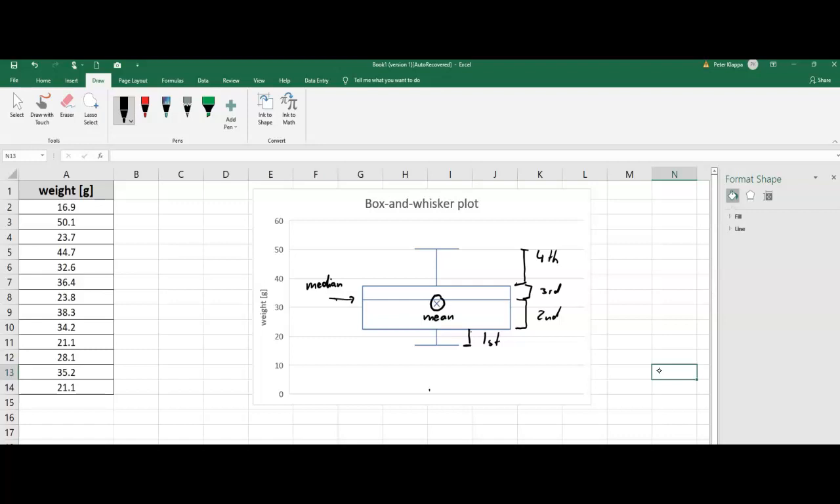So this is a very easy way to create a box and whisker plot. And if you've got several data sets, you can do that as well. And it will show you the comparison of the data in several box and whisker plots.